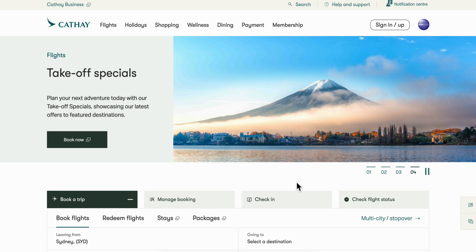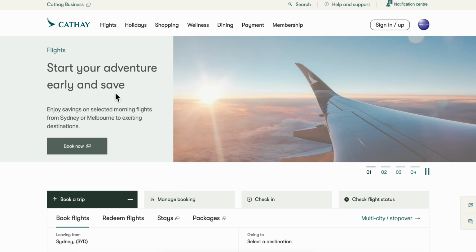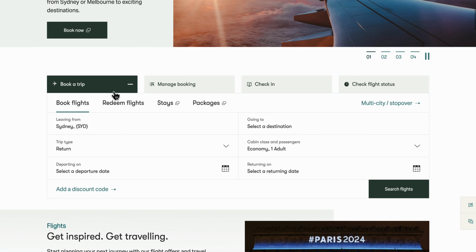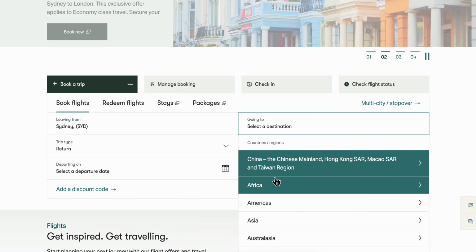How to book a seat in Cathay Pacific. So basically what you're going to have to do is simply go to their official website and scroll down. Now here you're going to have to simply select Book a trip, then select from which airport or country you want to leave, and then select the destination.